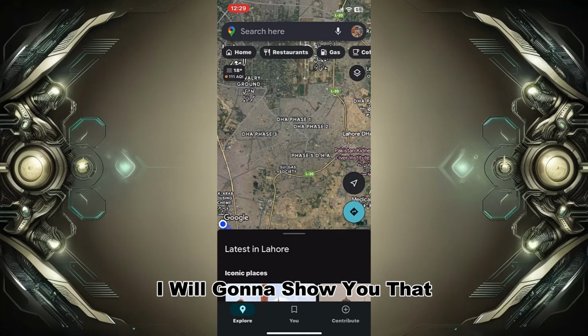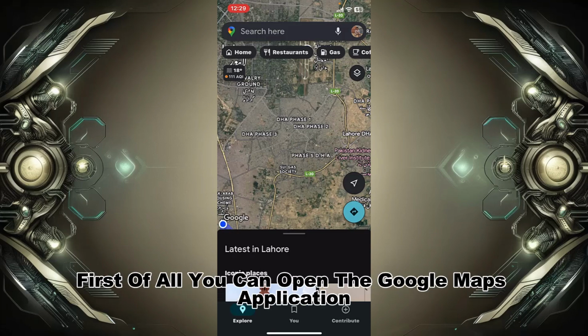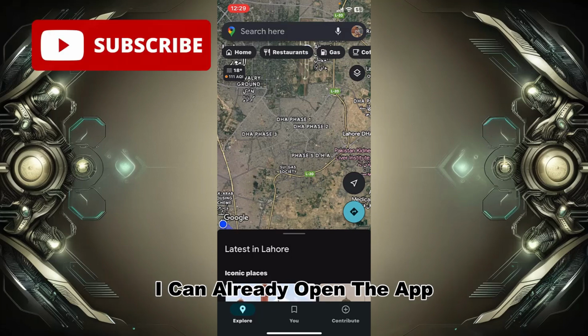In this video, I am going to show you how to remove a saved location on Google Maps. First of all, you can open the Google Maps application. I have already opened the app.